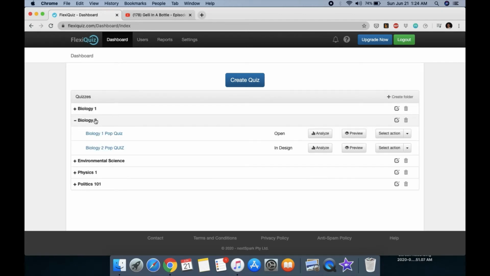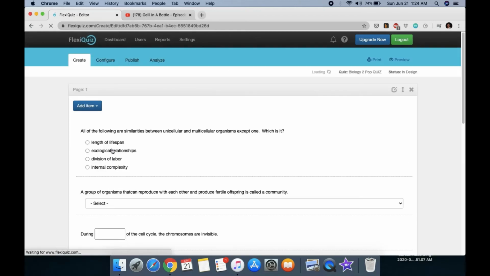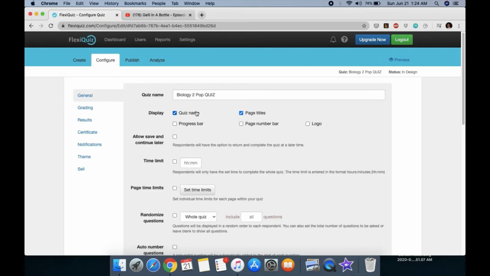Sorry, not the dashboard. We can just go back to the quiz again. And now we can configure it. Now, this is a very important part of this process. If you check or uncheck a particular part, it might mess up the exam. So be careful with this.